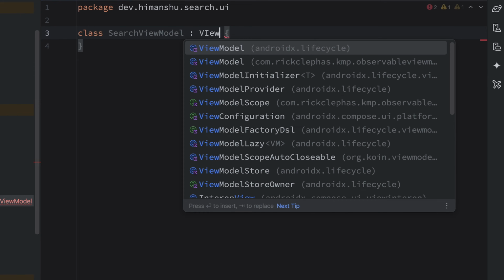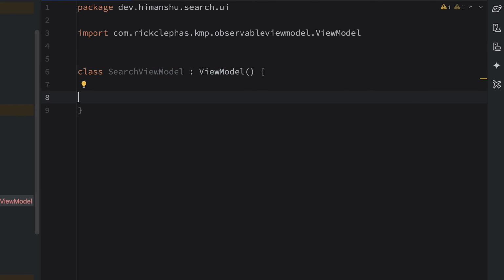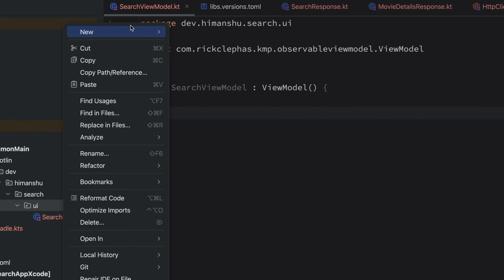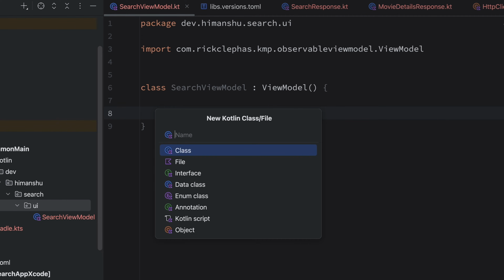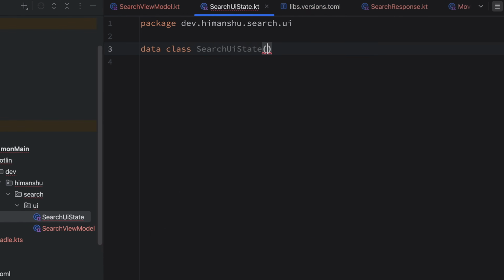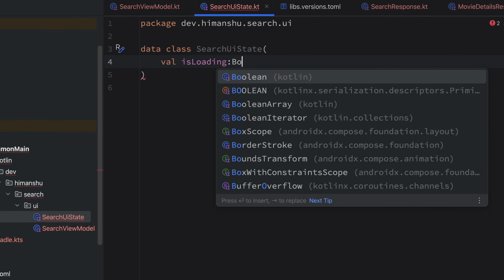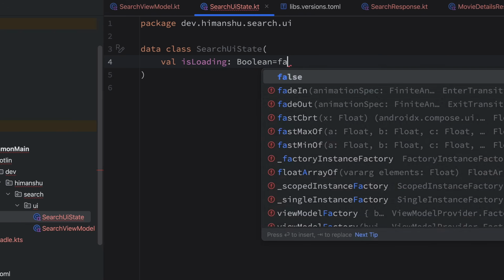Make sure this view model is coming from com dot, I don't know what was the name. Now we're going to create a UI state. So right click, new, and the name of this class is SearchUiState. This is a data class, and in this data class we have isLoading, a Boolean, initial value is false.